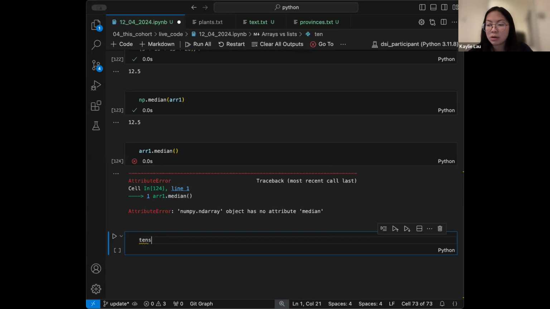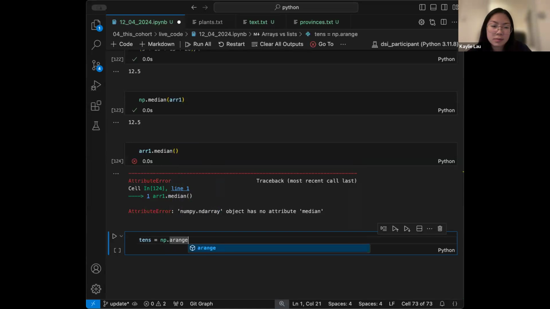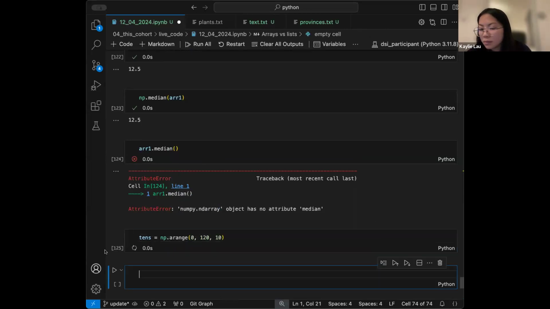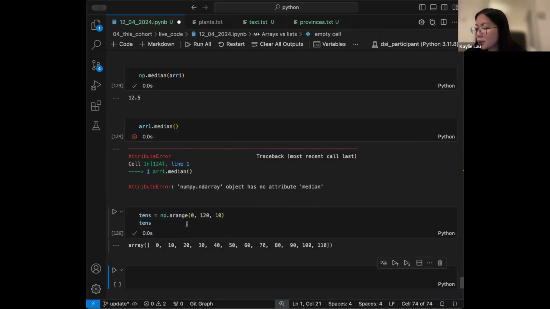I'm going to create an array called tens. It's going to have 0 to 120 in increments of 10. So tens is an array starting at 0, going up to, but not including 120 in increments of 10.